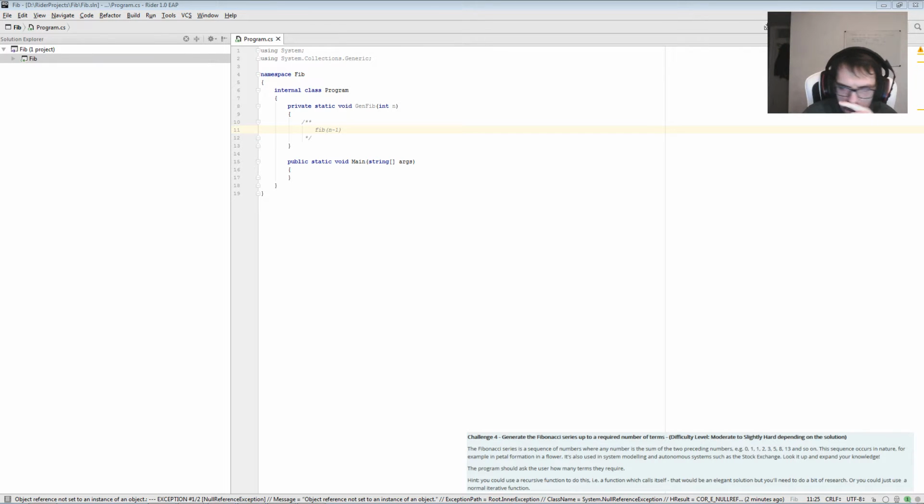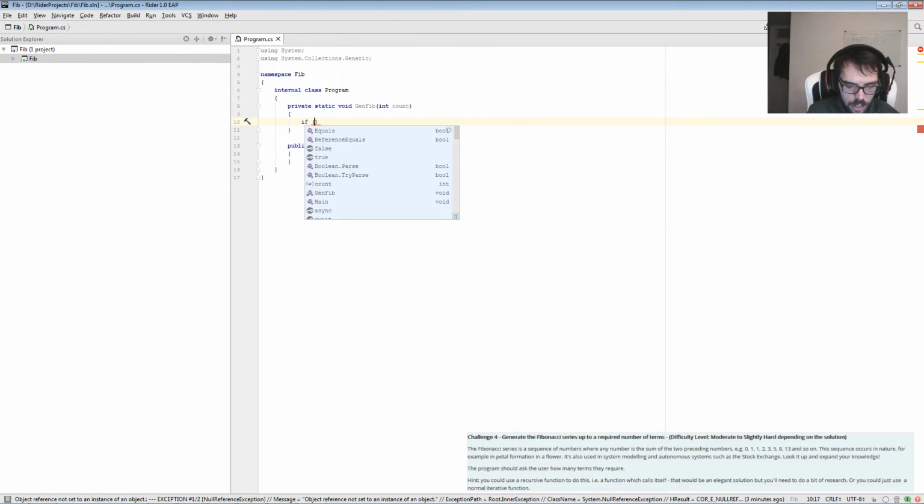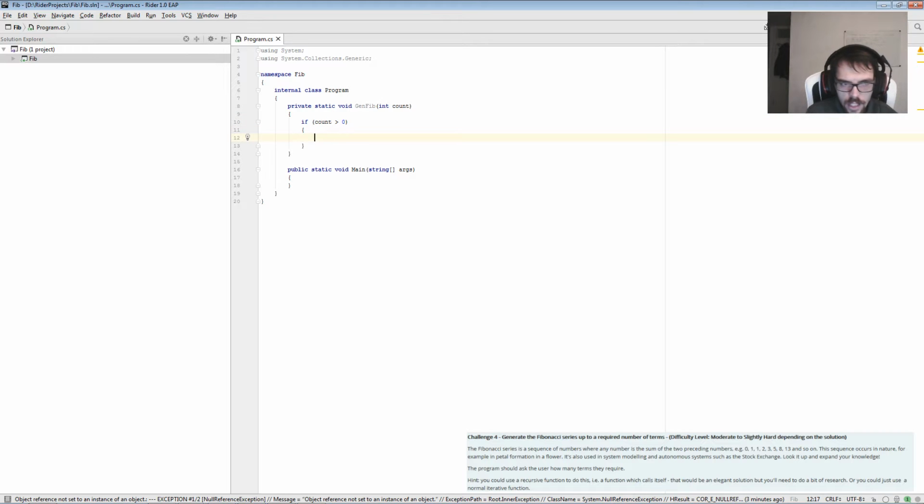Zero, 1, 1, 2, 3, 5, 8, 13, 21, 34. See the way it's doing this? I mean, I'm kind of close. Right, so what I'm looking at here, this is apparently count. Let's say if count is greater than that, then we're happy about it.